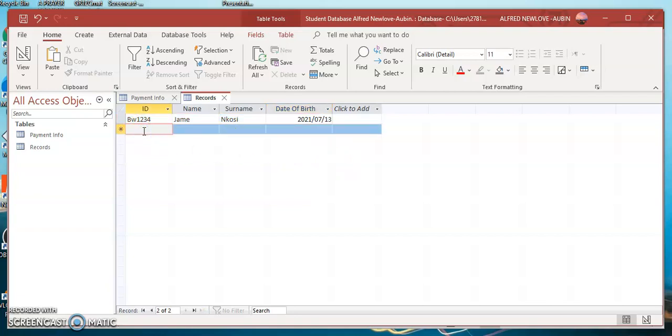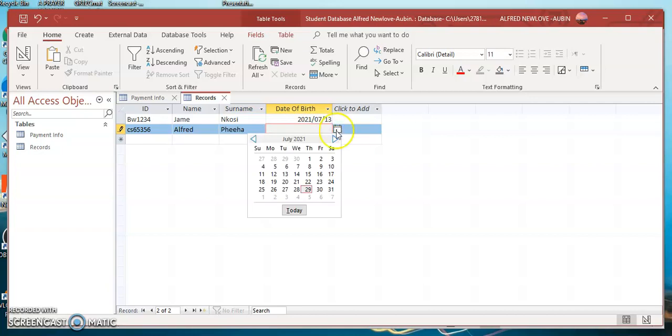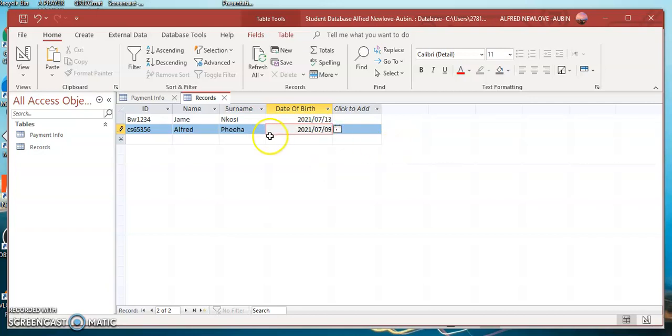Let me insert another one. C3. The next one, let's call it Alfred. The next one, date of birth. Okay, so you can just insert as many as you can.